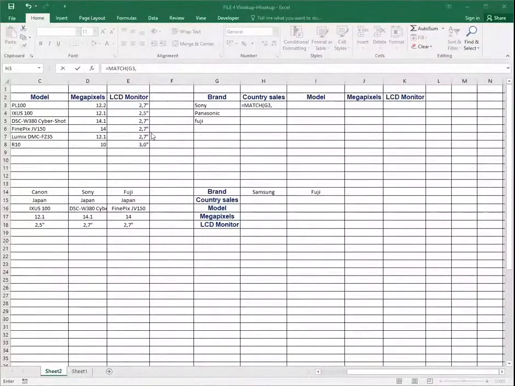So between G and 3, which one do you think I should anchor, having selected this? Which one do you think I should anchor between G and 3?